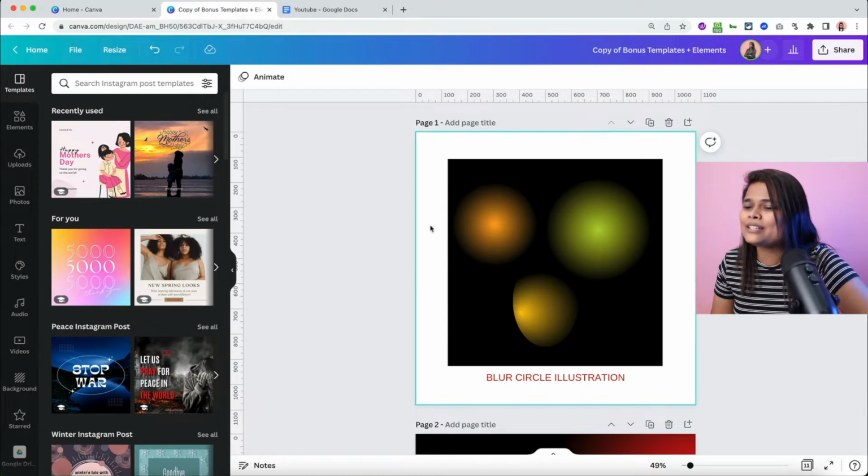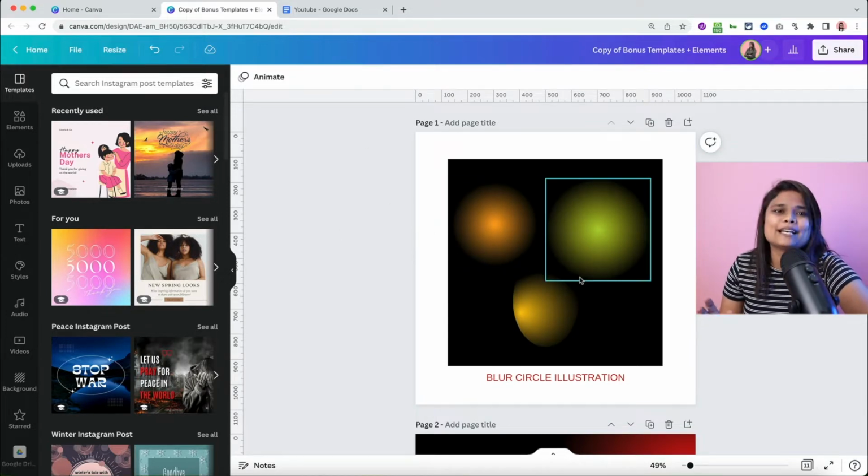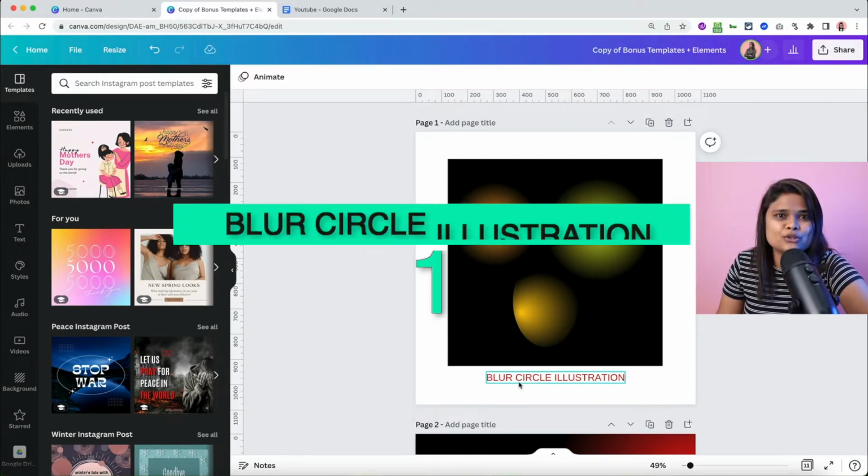So now as you can see, I am here on Canva and the very first element is appearing on the screen because I have opened it. I have prepared a document with the elements and an example. So this is the very first element, which is blur circle illustration.